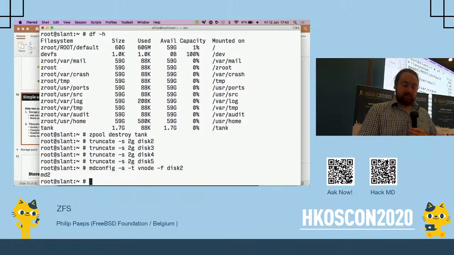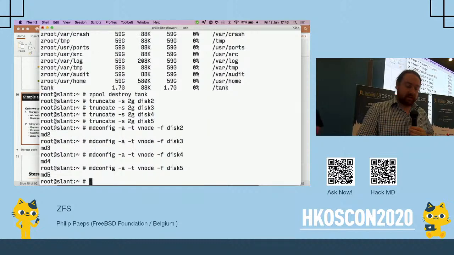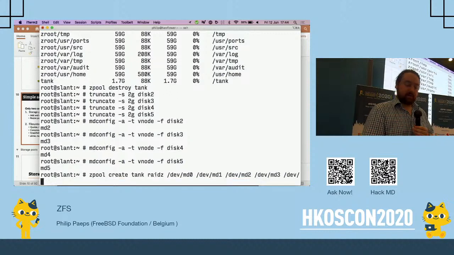How many did I create? 4, 5. I've bought some disks, plugged them in. Now I'll go and create my pool, and instead of a mirror, what I'll do is I'll create a RAID Z set. There we go. MD2, MD3, MD4, and MD5. There we go.